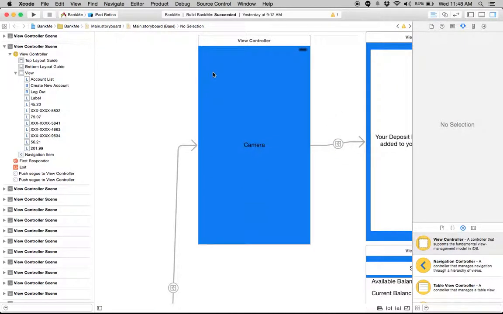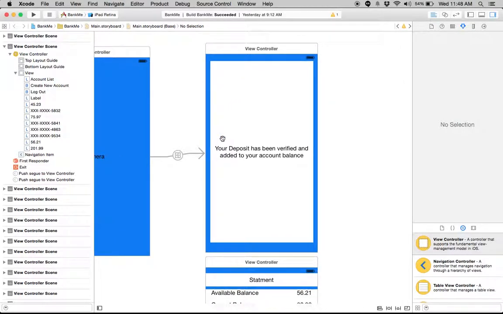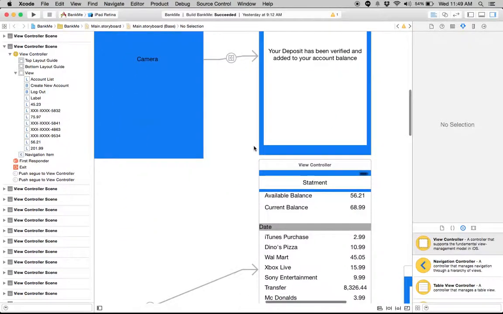The mobile check deposit will show them where to put the routing and account number on the check, and then it'll give them a verification saying your deposit has been verified and added to your account balance. If there's a reason for a hold to be placed, it'll tell them that their funds will be available in however long it'll take, either 2 to 3 business days, depending on the hold of the check.